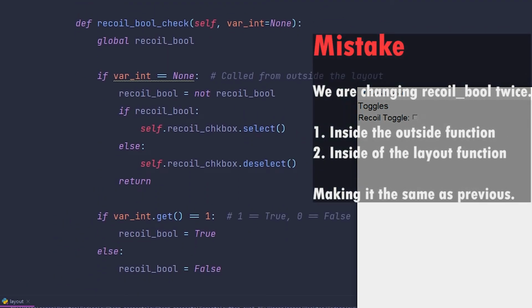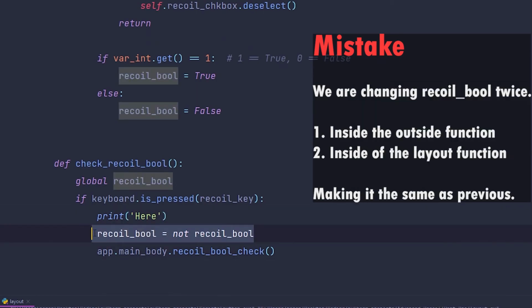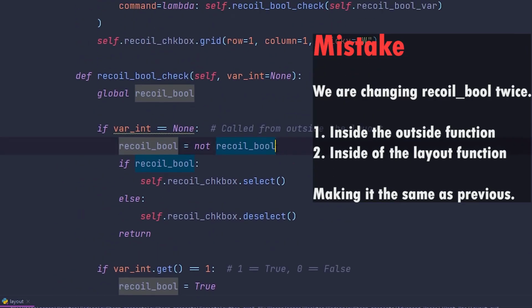Oh, I understand. We are changing recoil bool to not be recoil bool. So let's say if it was true, now it's false, right? And then here we are changing again back. Now it's back to whatever it was. So that's not very smart, is it? Oh boy. Okay, my bad.